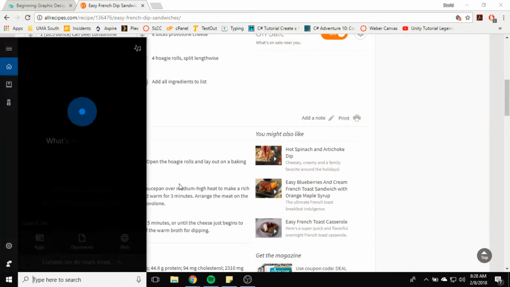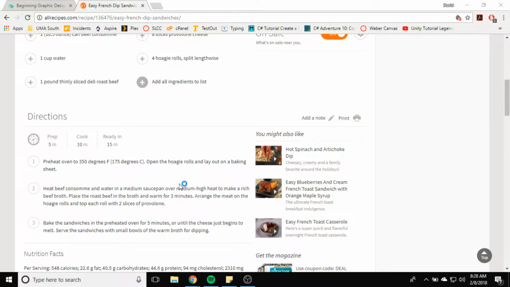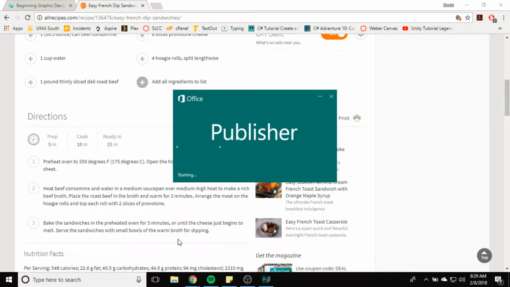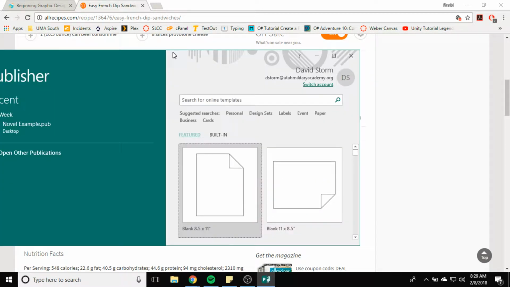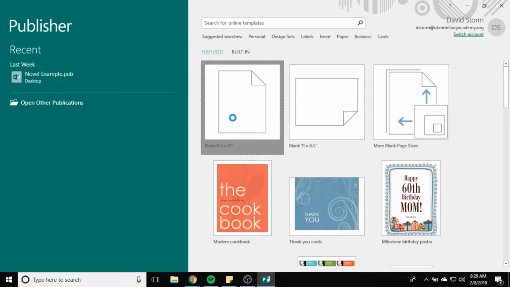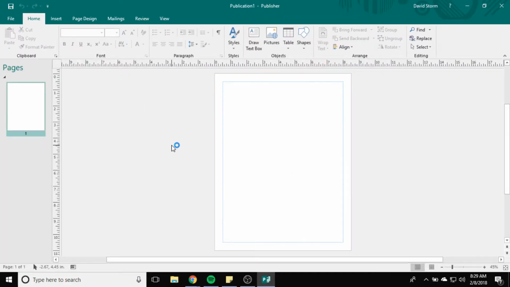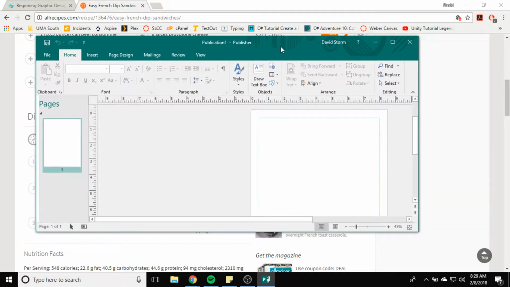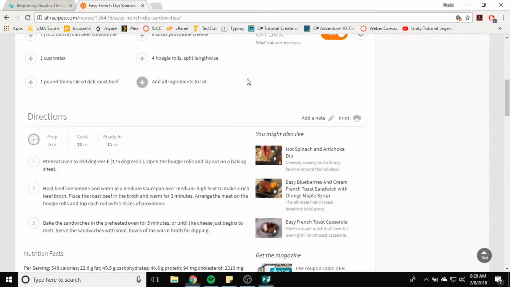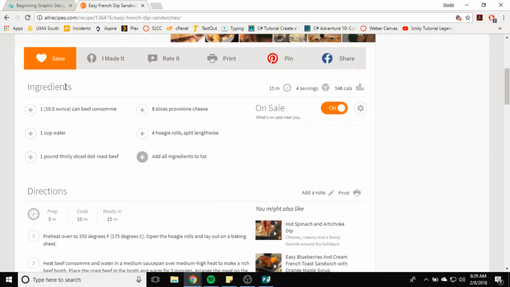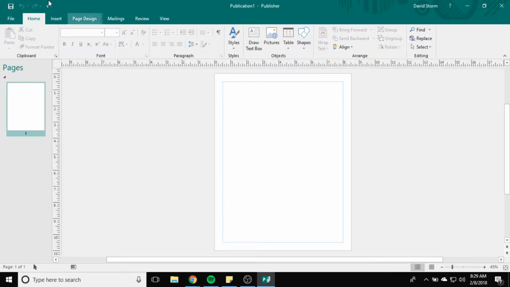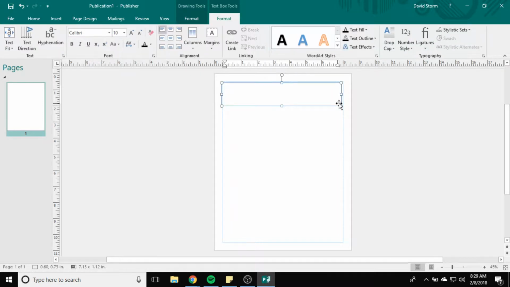All right, so I'm going to go ahead and open up Publisher. And a standard 8.5 by 11 piece of paper is fine for this. So I'm just going to go ahead and open that up. Now, what I can do here is I can just start bringing in all of this stuff, right? I'm going to draw one big text box here, French dip sandwiches, and we can play around with that a little bit more.